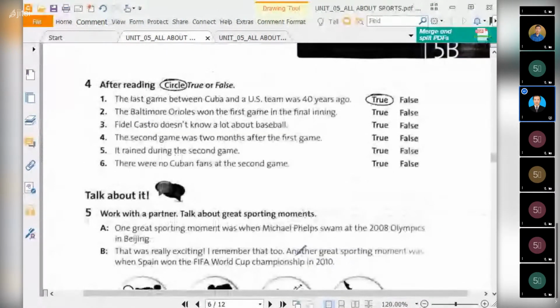Now, true or false, everyone. The Baltimore Orioles won the first game in the final inning. True or false? True. Number 2, Fidel Castro doesn't know a lot about baseball. False. The second game was 2 months after the first game. True or false? True. It rained during the second game. True. There were no Cuban fans at the second game. False.